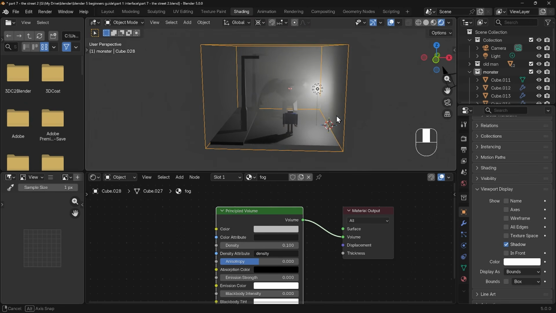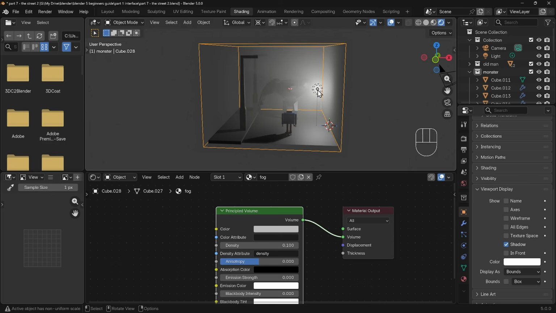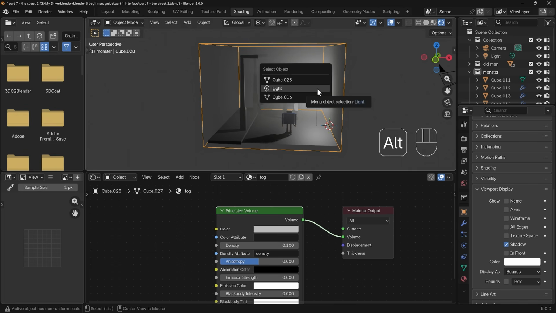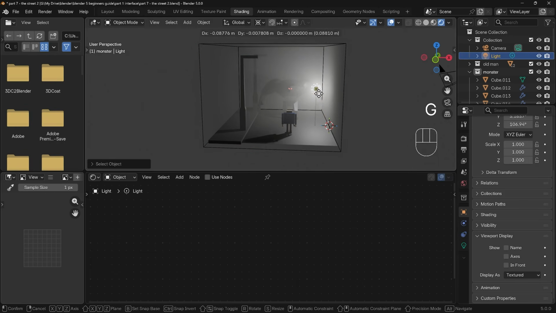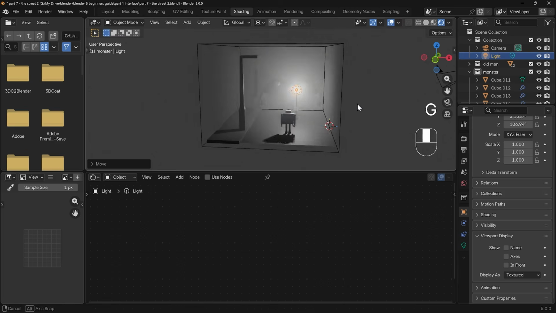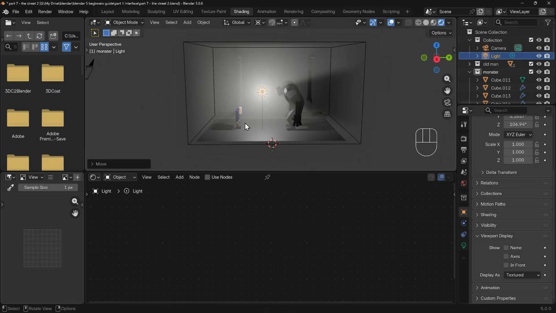Now we can start figuring out how we want our lights to look. This one here, for example, with this cube here, is a bit awkward to select. So remember, you can press Alt left click and choose which object in front of your mouse you want to select. So I'll select the light here. This light looks really uncomfortable. It doesn't really make any sense. So let's use that one for the torch.